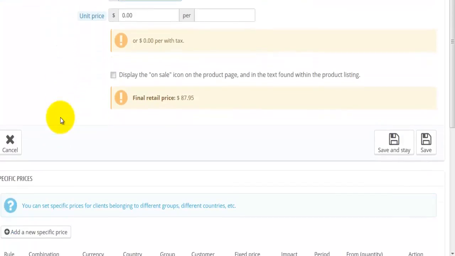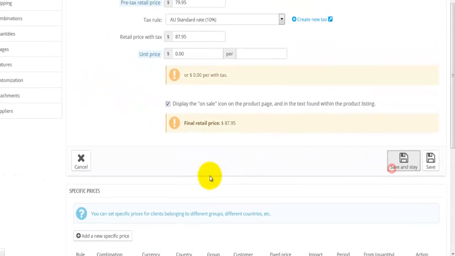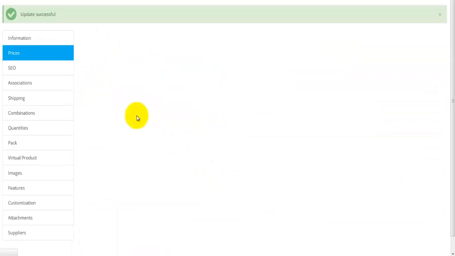Okay, so the other option I have here is to check this checkbox to display the on sale icon on the products page. Yes, I would like to do that. Okay, once again I'll hit save and stay.